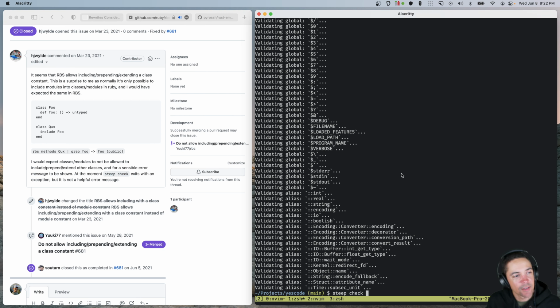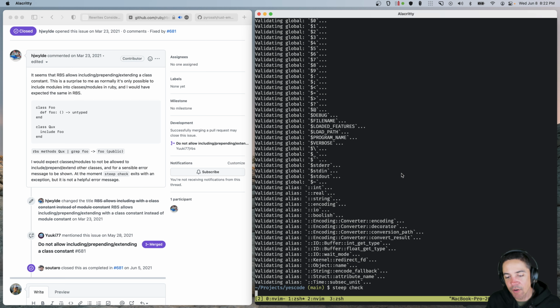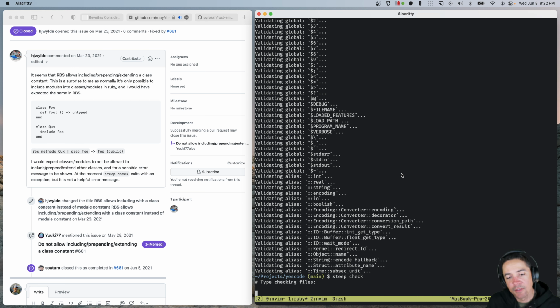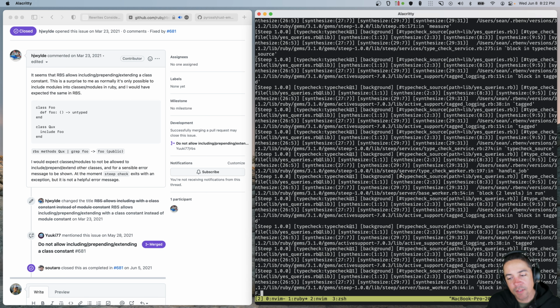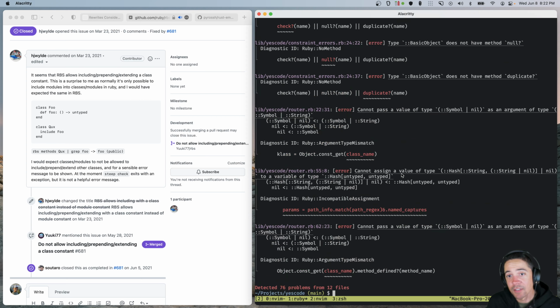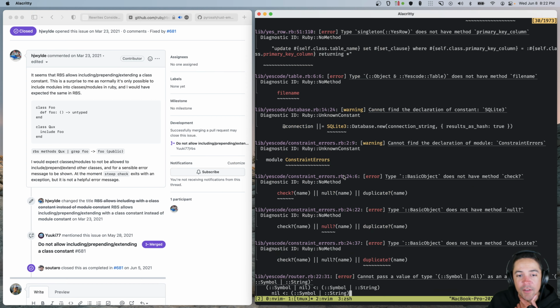Steep check. What if I just do steep check by itself? Maybe it's checking the file. Oh my gosh, that's so bad. I've really ruined it now.